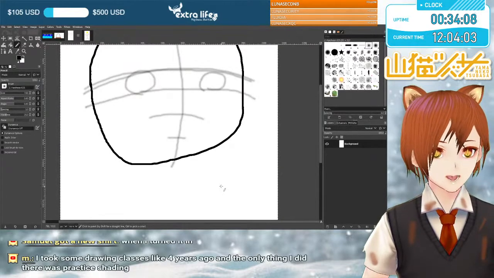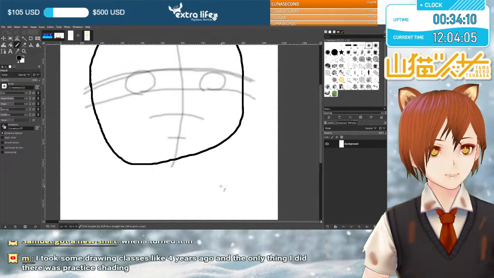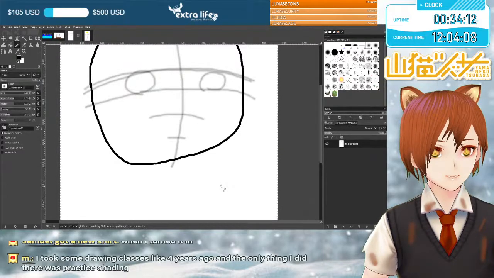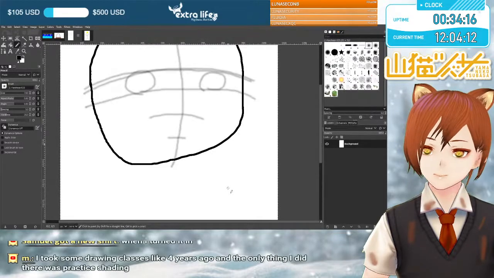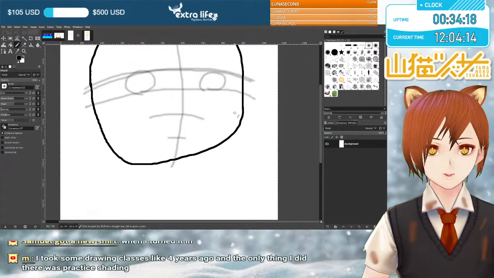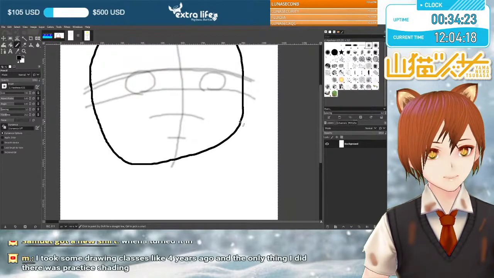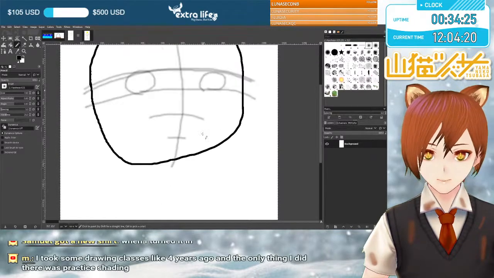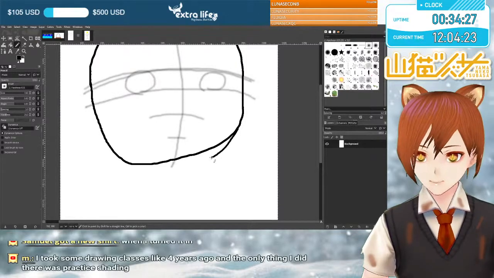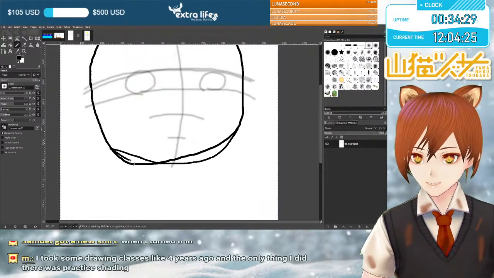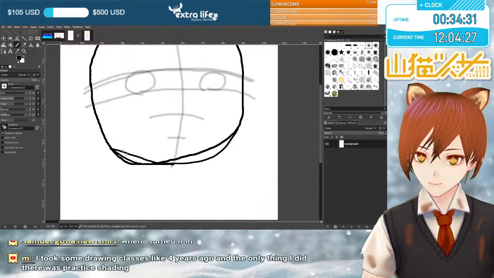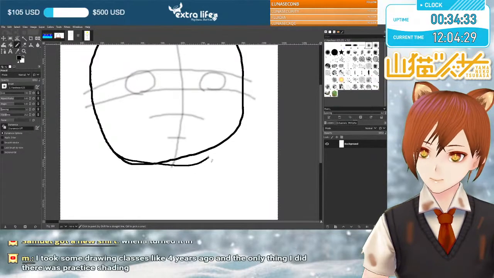There was one time in art class where my teacher wanted us to draw a basic outline of Mona Lisa. He decided to give her a muscular chin, then after a while of laughing, told her to fix it. I mean, hey, it's your rendition of it, right? I took some drawing classes like 4 years ago, and the only thing I did was practice shading. I mean, shading is a useful technique to have, especially when you're trying to complete an artwork.